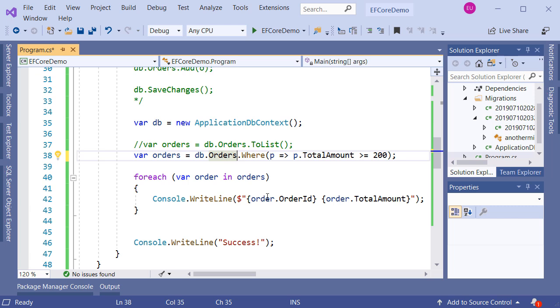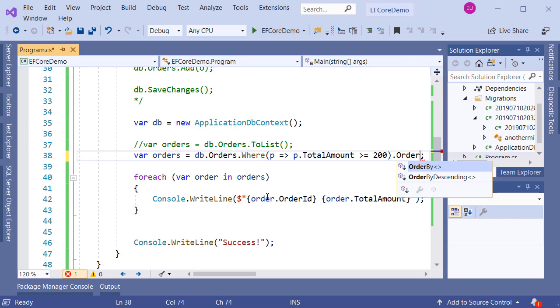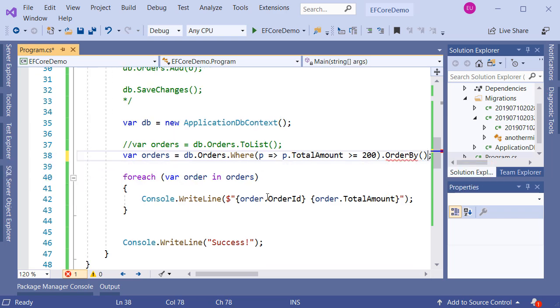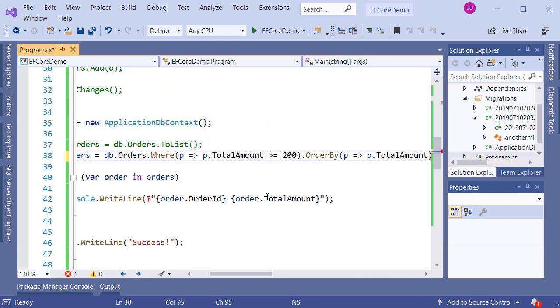Just know that there is a way to filter and to sort data, usually using the where clause for filtering and then sorting. We can do something like order by or order by descending, kind of the same thing. So order by p dot total amount, order by descending. Let's even do that, right? Now we're kind of falling off the edge here.